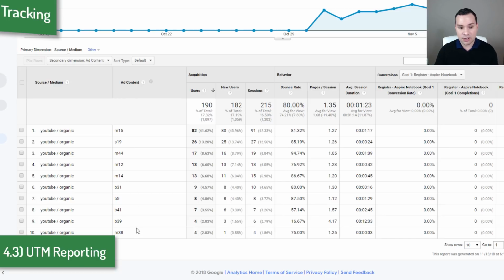But anyway, this is just kind of the power of what UTM parameters allow you to do. They really allow you to figure out what is producing results. So if we were just to say, I want to know what type of video gets me the most clicks to my website, I would make more videos like M15 and S19. So this is actually a sales funnel video, and this is actually a time blocking video. So I would make more types of those videos because I know whoever watches those videos is interested in clicking over to my website.